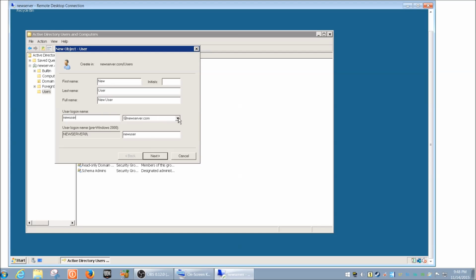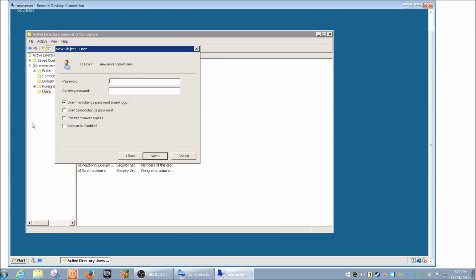Unless there are multiple domains in here, we can just leave this at default. Make sure you have the right domain selected, but most likely it will be. And then you would just click next here.